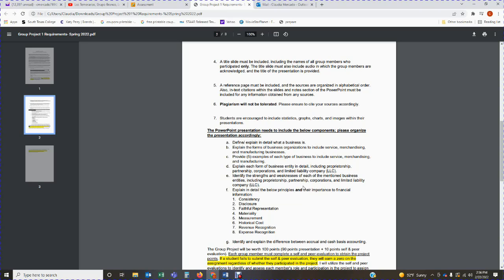The requirements for this presentation include defining and explaining what a business is, and explaining the forms of business organizations to include a service business, a merchandising business, and a manufacturing business. What is the difference between those 3 types of businesses? Provide 5 examples of each type of business. That way we get a general idea and understanding, okay, this is a service business and these are some examples. Okay, now I understand. The same thing for merchandising and for manufacturing.